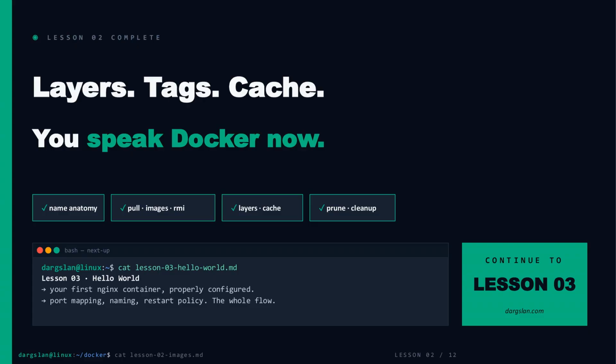Next up in lesson 3, we put it all to work. Your first real nginx container, with port mapping, proper naming, and a restart policy. The whole flow end to end.